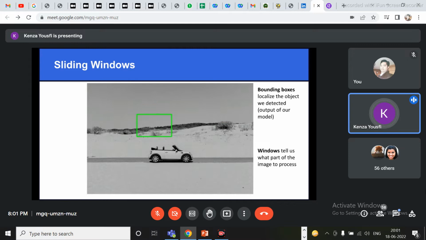And of course, you should note that this box that is moving is completely different from the bounding box. Let me know if there's any confusion, but the bounding box that we saw earlier localizes the object we detected. So it is the output of our model. And in here, the window is actually at the complete beginning. So it will tell us which part of the image we are going to process.